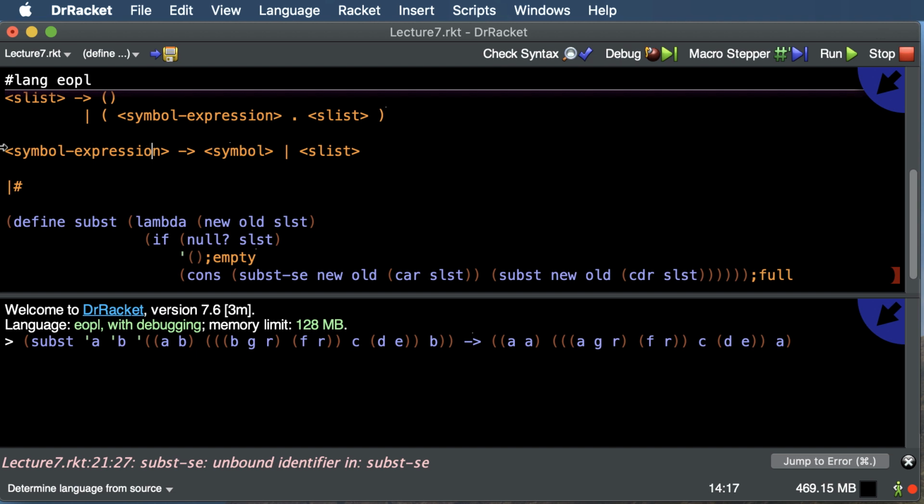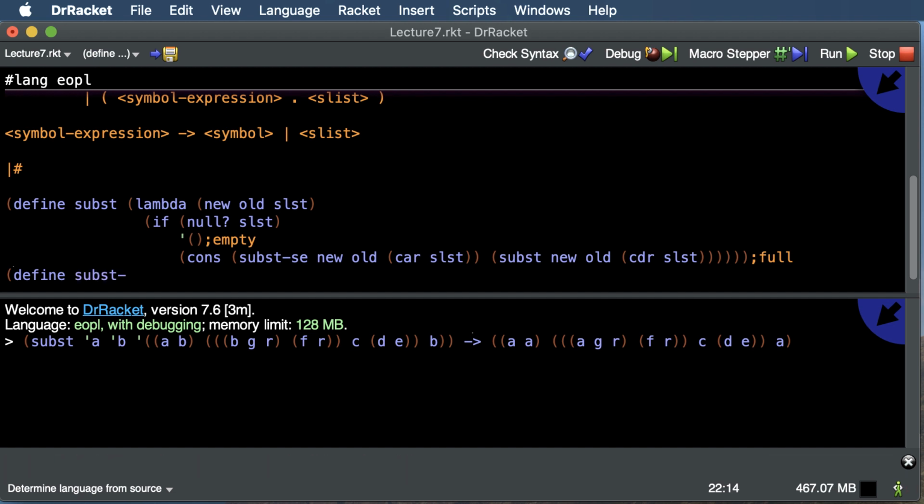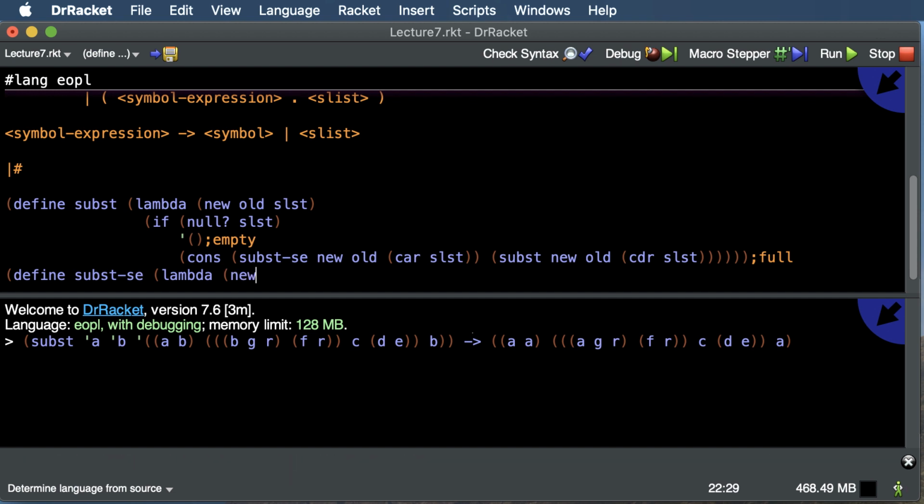So let's move on into creating this function that operates on symbol expressions. Once again, I'm going to call this define substitute symbol expression, or substitute-se, just like I decided it would be up here. And it's going to be a function that takes in a new symbol, an old symbol, and a symbol expression.